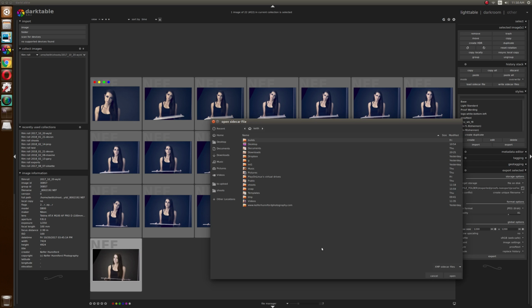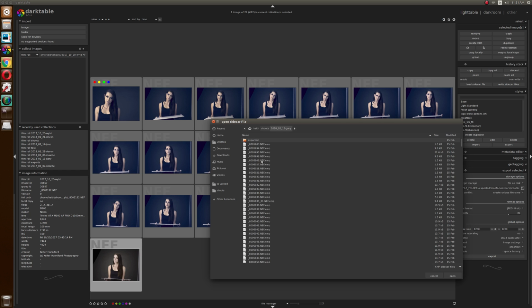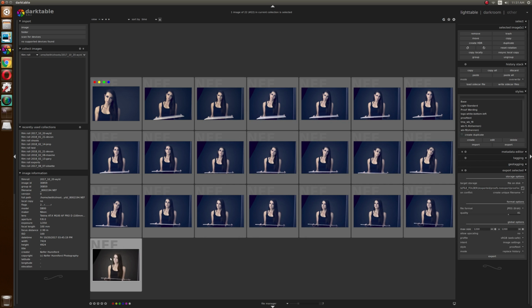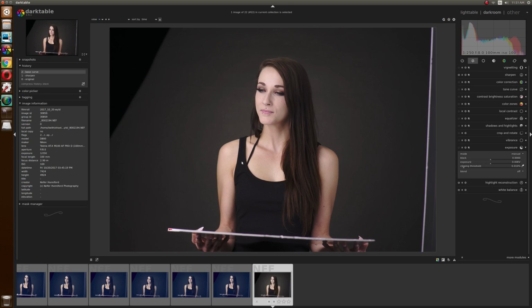Now let's do the load sidecar file and go into any other folder and look at an exported JPEG. So here's an exported JPEG from Darktable, and if I use that as the source for load sidecar file, it has just loaded the history stack. No, it didn't. What's going on there? Was there nothing in that? Let's try that again.